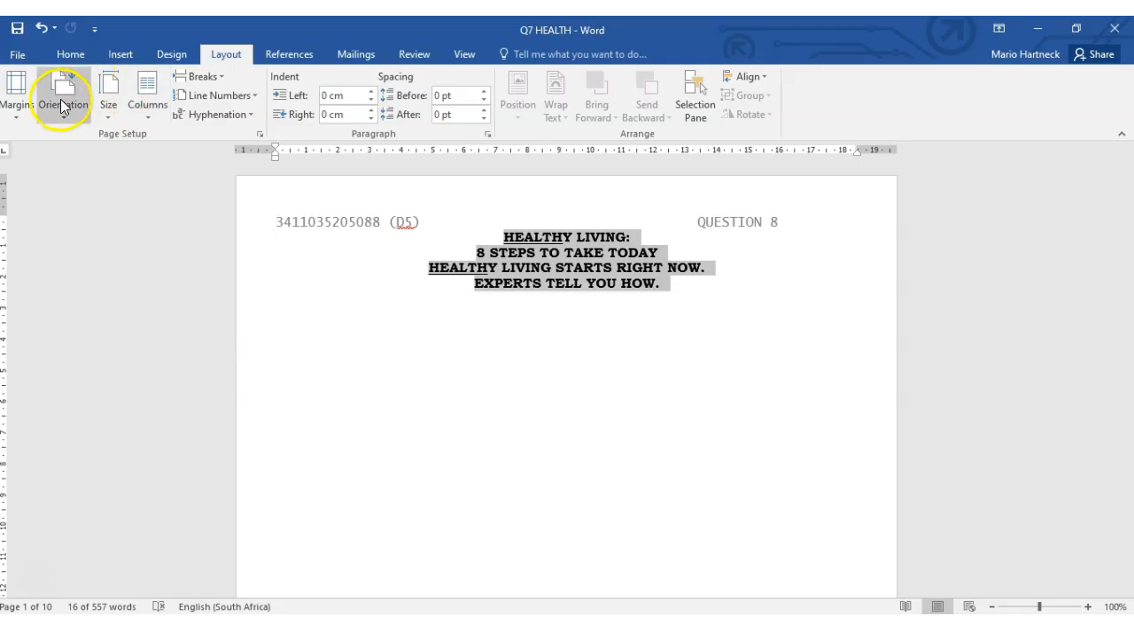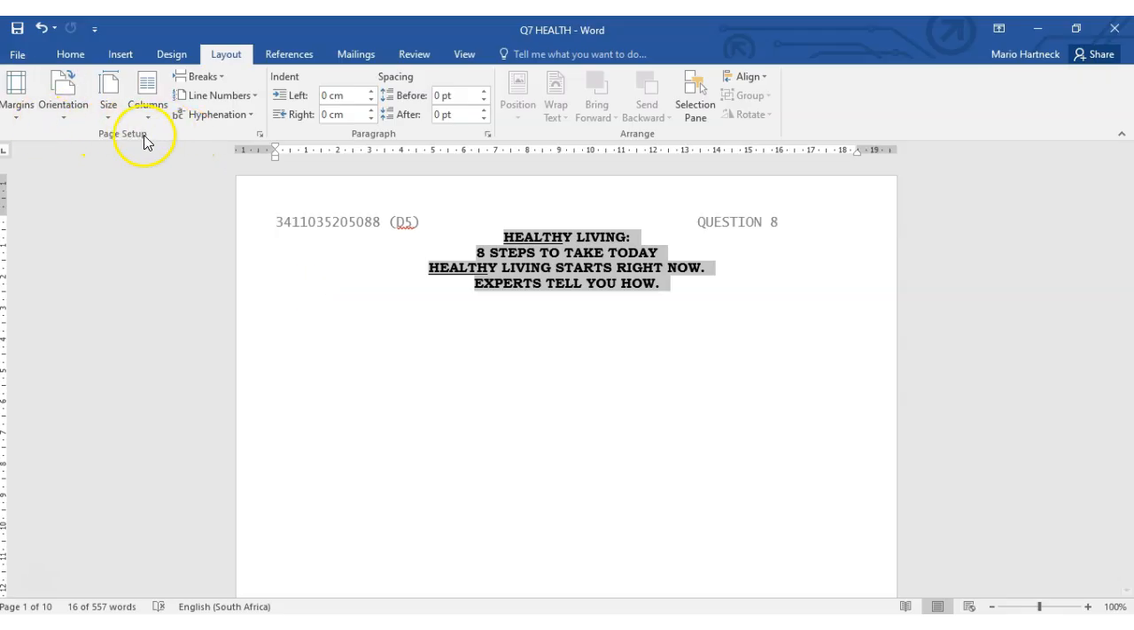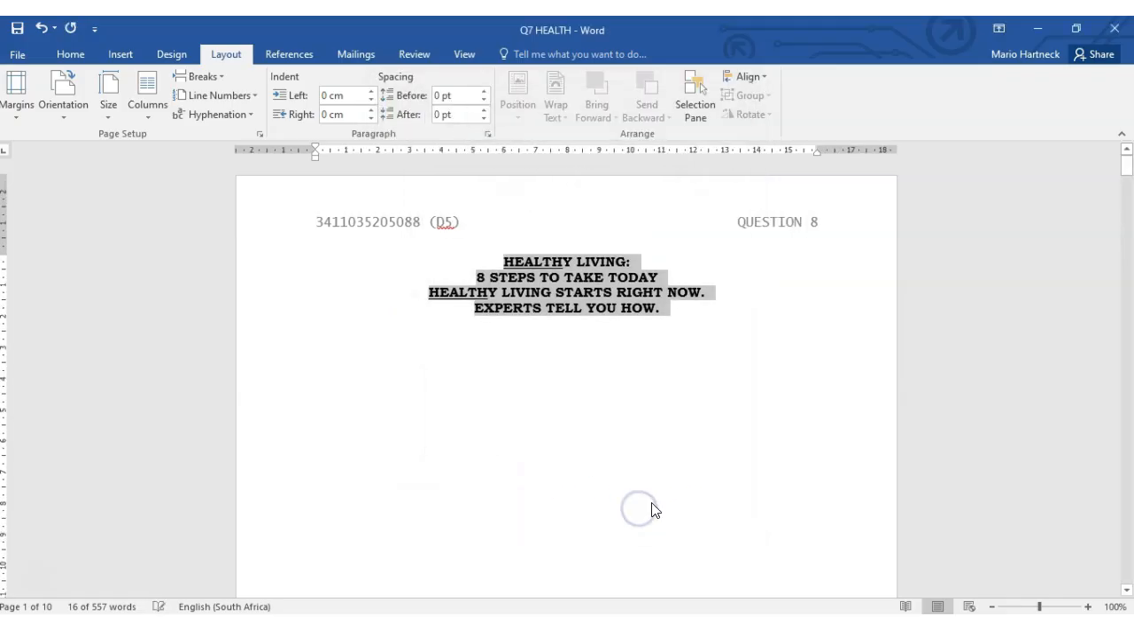Alright, so what we're now going to do is go into page setup, and under margins we're going to change the margins to 2.54. Remember the comma: when it's Windows 10 you have to type in a comma instead of a full stop. 2.54 for all of them, and then remember you have to apply this not to the whole document but only to the text that you have selected, and you click OK.